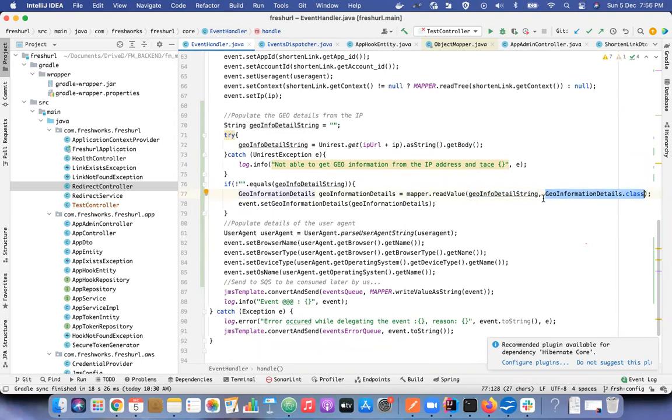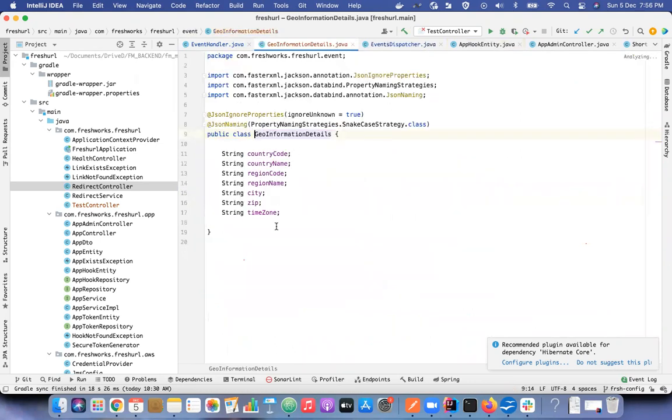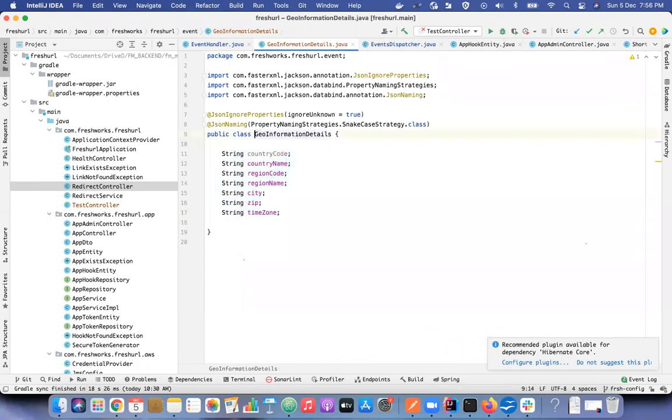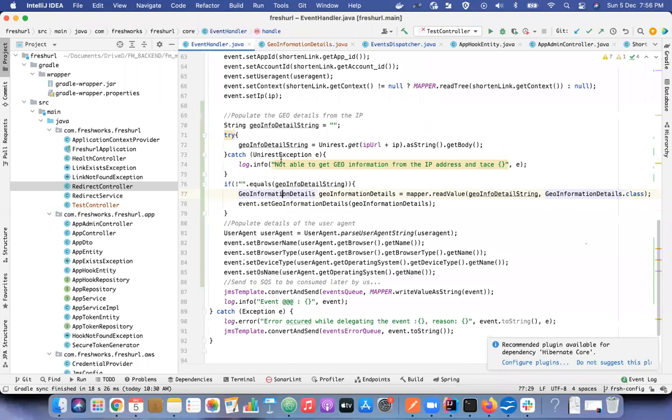Okay, so now this JSON is converted into this Java class. This is a very small Java class, obviously, but the information is populated. Even if you have nested classes and nested Java objects, everything will be populated with the help of Jackson. You don't have to use setters explicitly in this case.